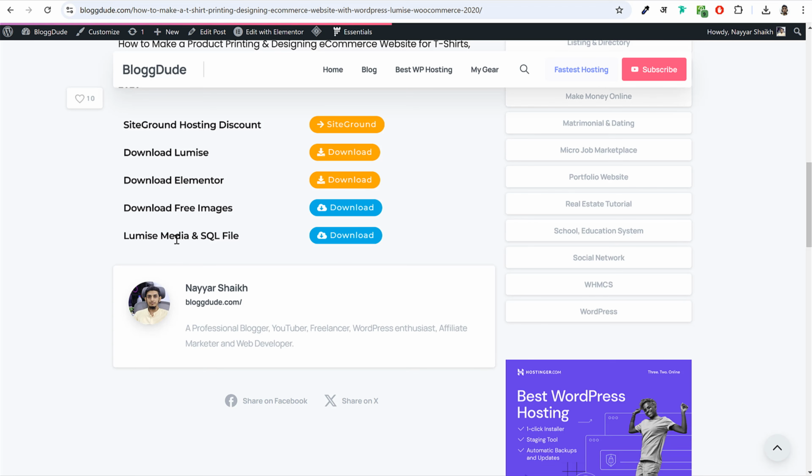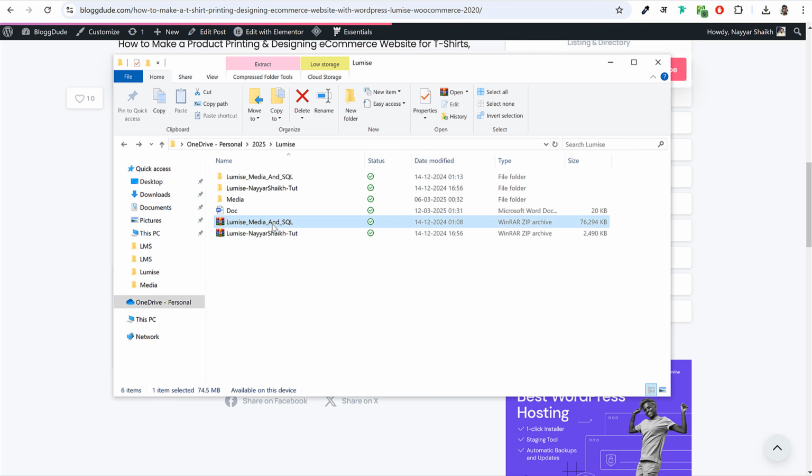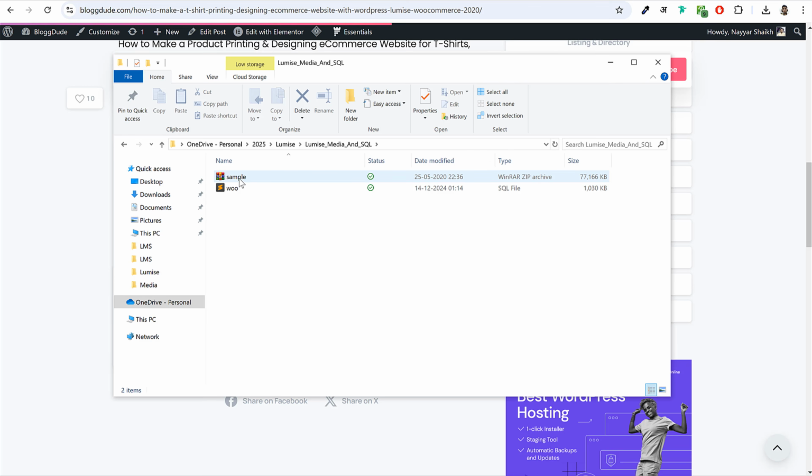Next button, Lumise media and SQL file. Once you click on this download button, you will download this zip file, Lumise media and SQL. Once you open this, right click and extract files, you will see this folder. And inside this folder, you'll see sample zip file and Woo SQL.